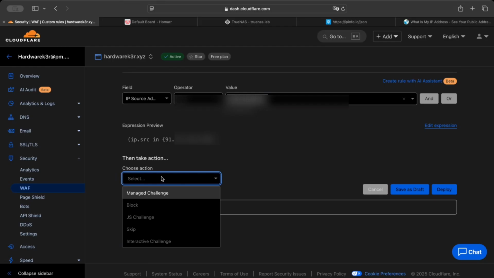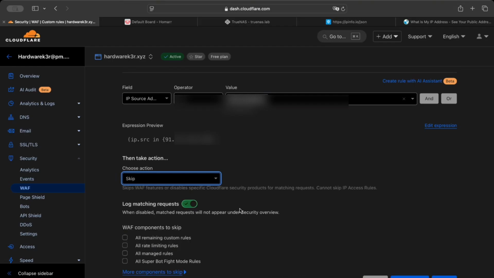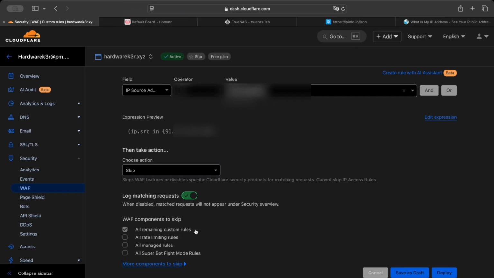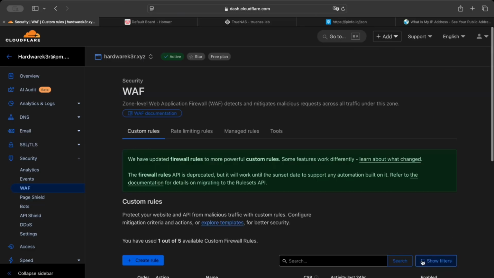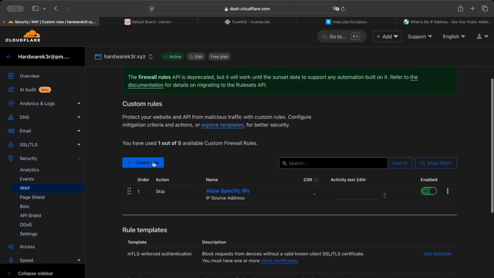We choose what to do with this. We're gonna skip all remaining custom rules. Why skip? Because if the IP is good, we're gonna skip all the rules after that. And after this rule, we're gonna do another rule to block all requests. This way, if the IP doesn't match, it's gonna be blocked. Click deploy. Now we need to create a new rule.